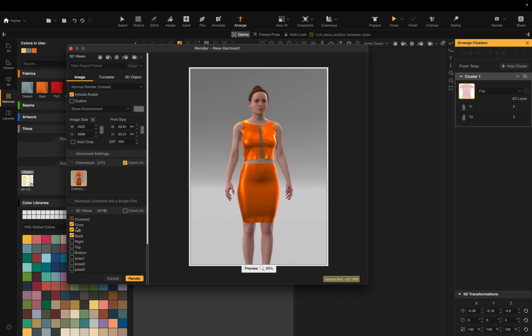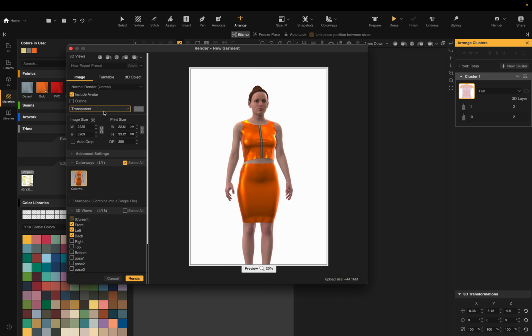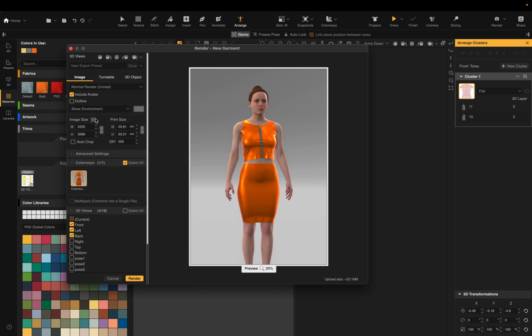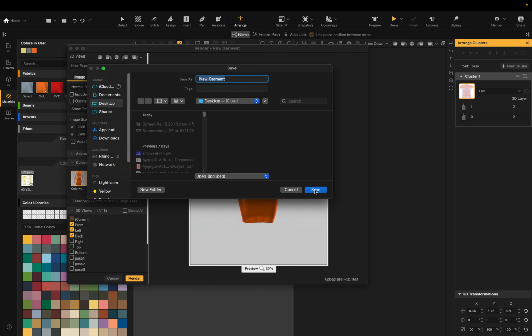Like select all of these, and from here it needs to be set to normal render, Unreal, and you can show environment or make it transparent or solid color. We usually go with show environment. You can also change the image size from here, and we have some advanced settings. You can include or exclude the avatar, so you can take a render of only the clothing as well. And when I click on render, you need to select a place.